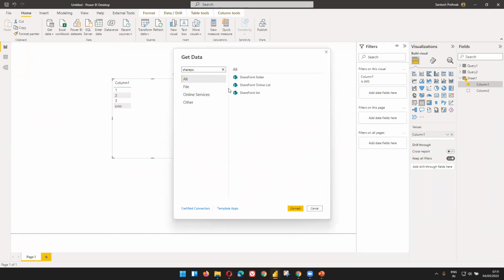So I wanted to connect to the list, and I see there are two different connectors available to do that. Basically, there's a certain difference between online list and SharePoint list. SharePoint list is something people use on the local machine instead of online list. Right now we are seeing an online list.